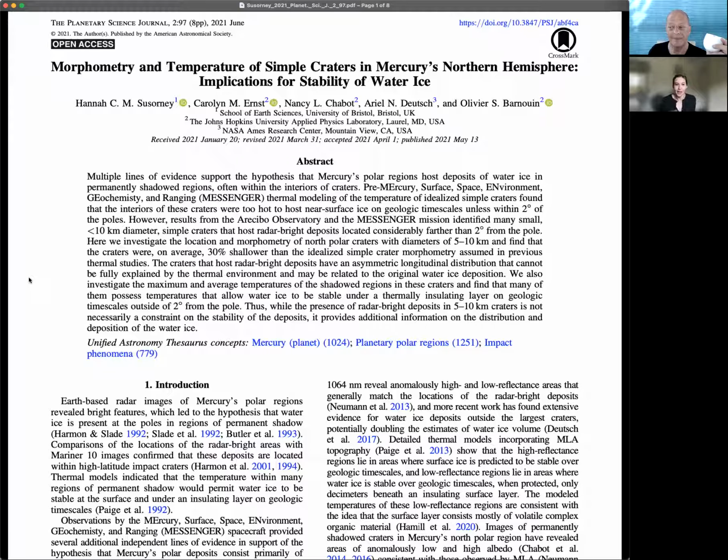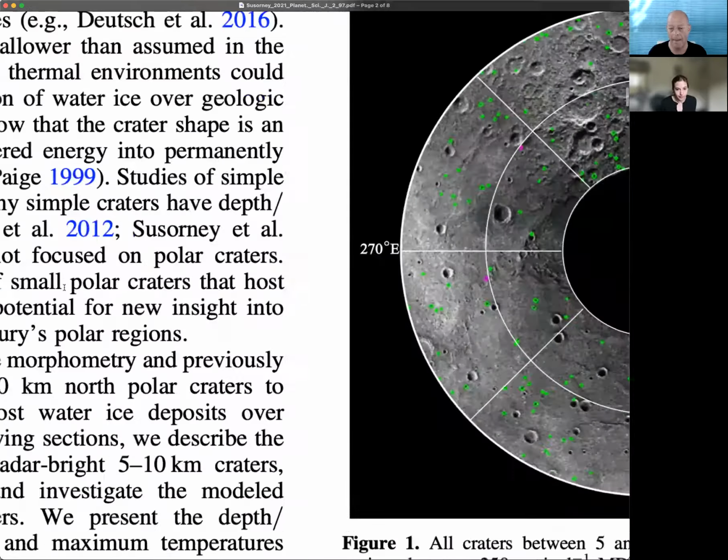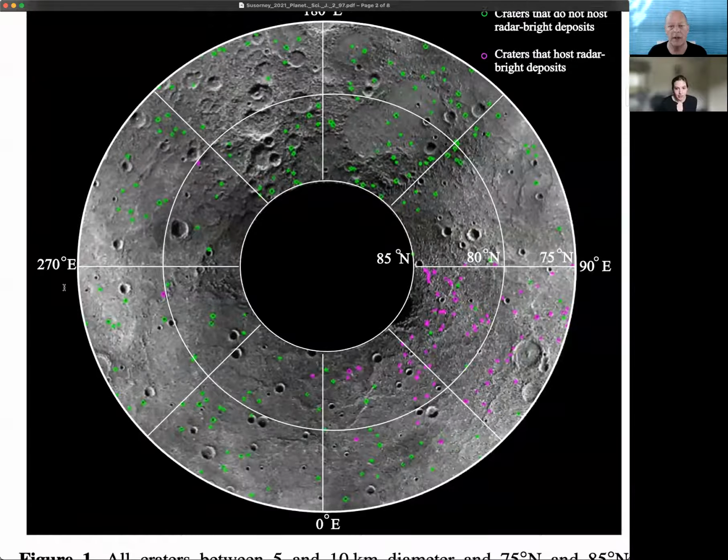They're just jumbled. But if we go down to figure 1, you can really see what I've been talking about, these polar deposits. Let's do a little blow up there on Mercury. Oh, yes. There we go.